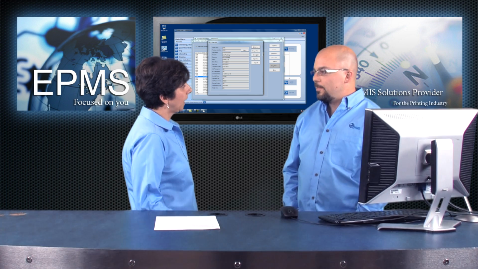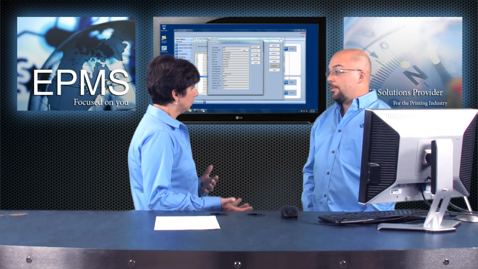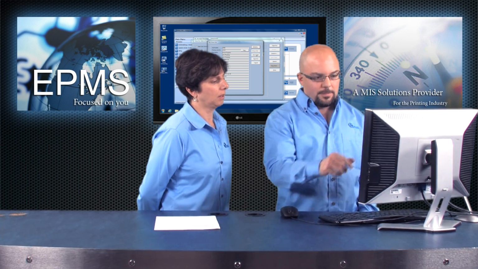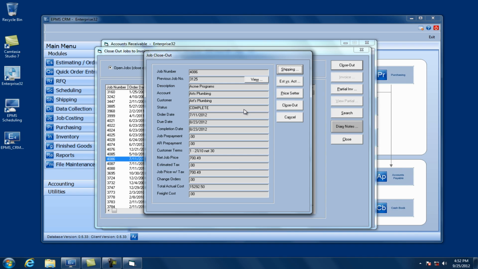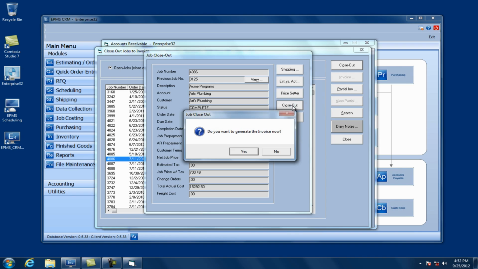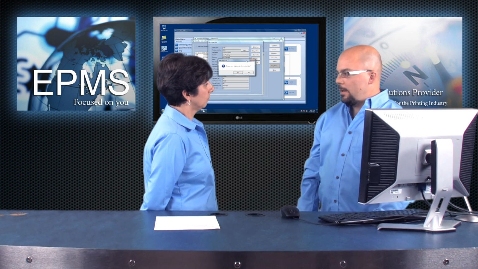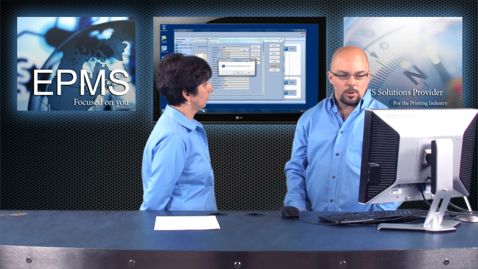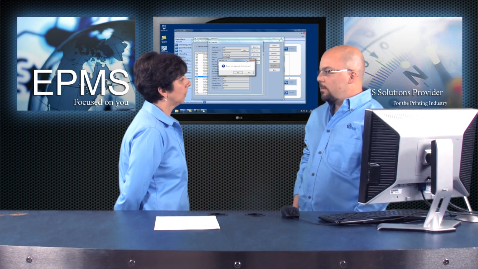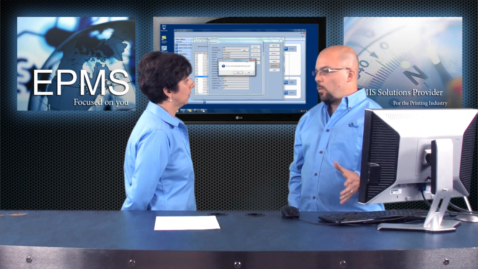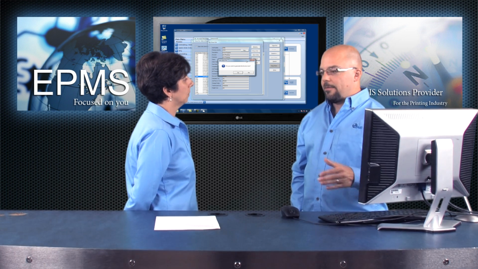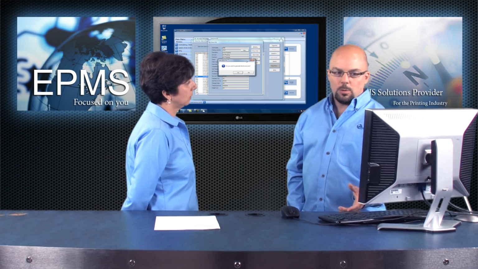Now, can I invoice right from the screen too? Yes. That's actually the next step from here. Once you have done your review and you're satisfied, you can go ahead and push close out, and the system's going to ask you right here if you want to generate the invoice. If you say yes, it's going to take you right to that point. If you were to say no here, it would close out the job, but would leave it in this area where people that would do that might have somebody else come in, pick up the closed job, and then create the invoice.